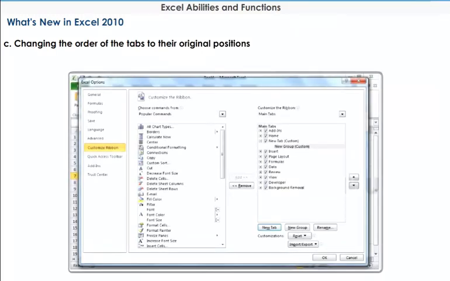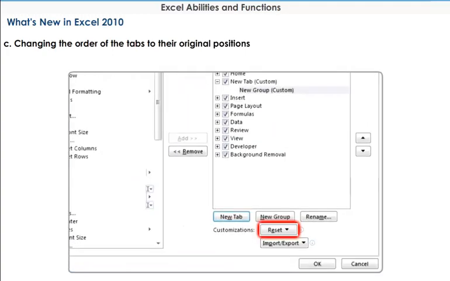Changing the order of the tabs to their original positions. To change the order of the tabs to their original positions, use the Reset button in the Excel Options window. You can reset all tabs to their default positions on the ribbon.